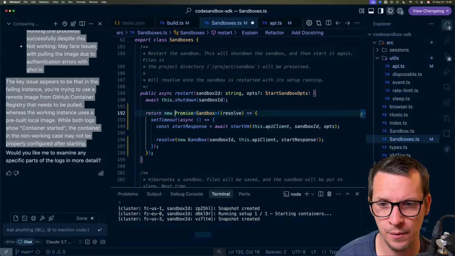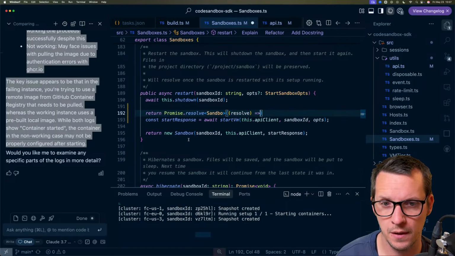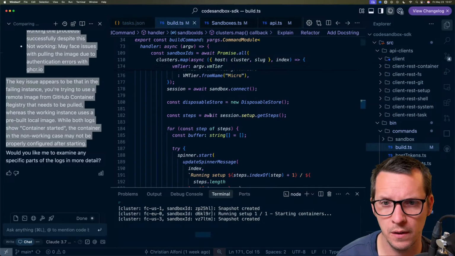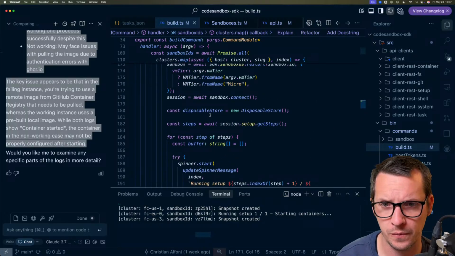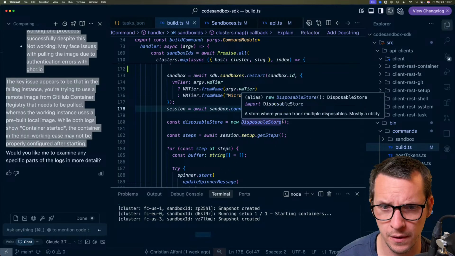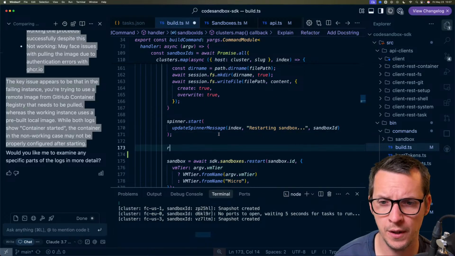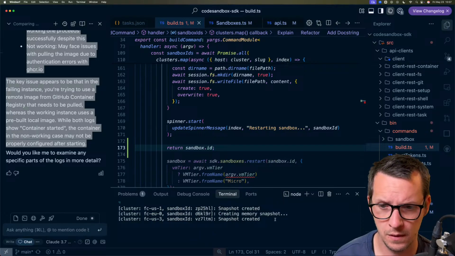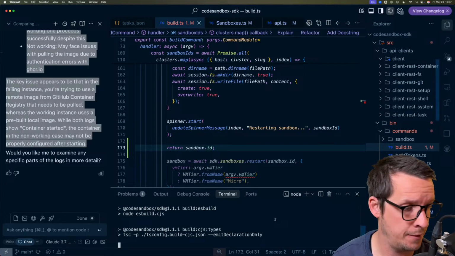But what we're going to do now, we're going to start the VM, but then we're going to stop the build. We're not going to restart here. So we're just going to return here, sandbox.id. Yeah, whatever. And then we're going to manually restart it and then see if that works.